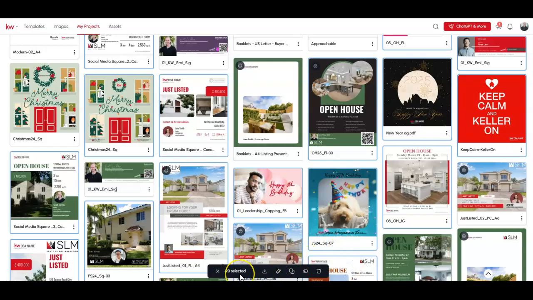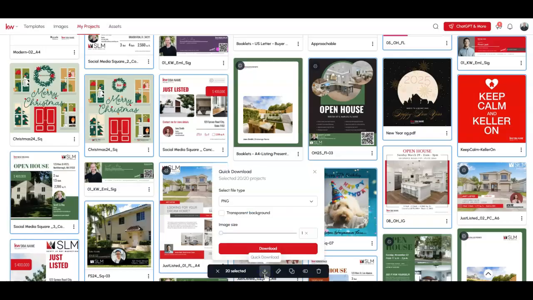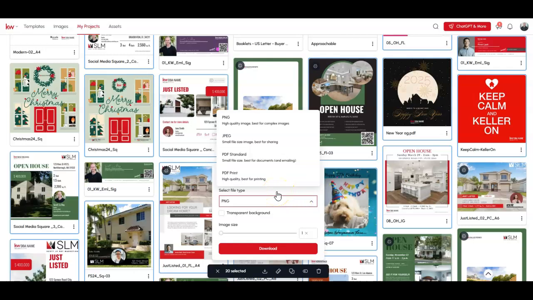Now, when I see all 20 that I want to download, and you can download more than 20, obviously, by coming back and downloading a second batch, I can then click the quick download option, and now it's going to give me the option of the file type that I want to utilize, or a transparent background and the image size. What I may highly suggest, just because it's going to give you even better quality, and you might want to utilize it later on for printing instead of just social images, is that once you get inside Canva, you can adjust that at any time. But I'm going to do PDF print here.